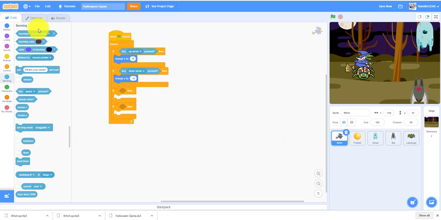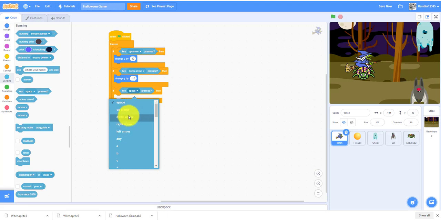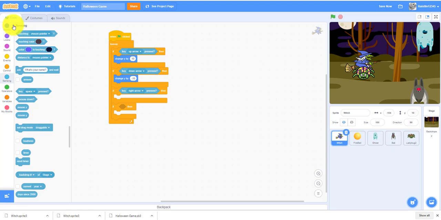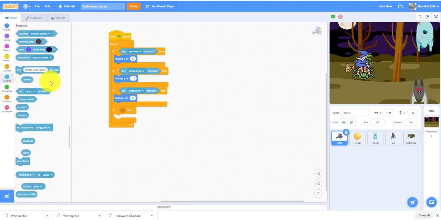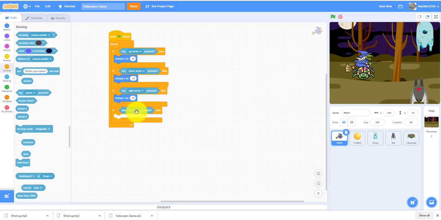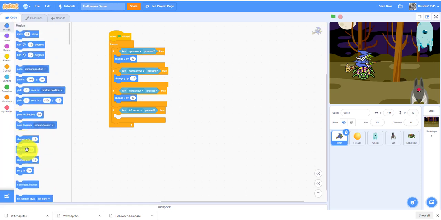Okay, next we'll need the left and right arrow keys. So let's do the right arrow. For the right arrow, we'll change the X by 10. Next, we'll need the left arrow. Instead of 10, we'll need to change it by -10 as the left arrow. So change X by -10. Oops, -10. So now we have the movement.